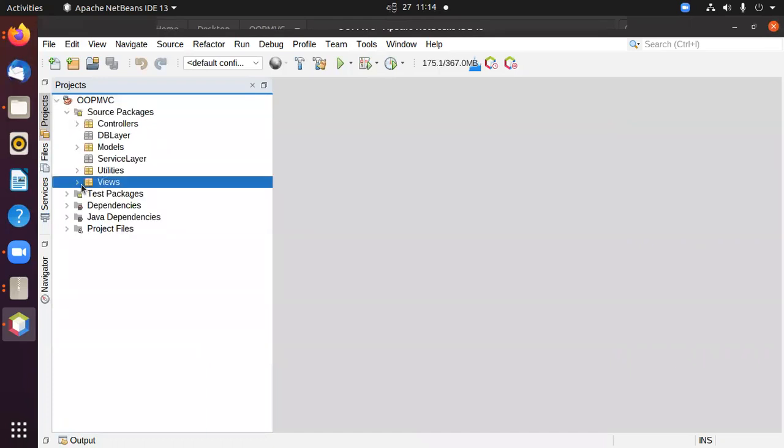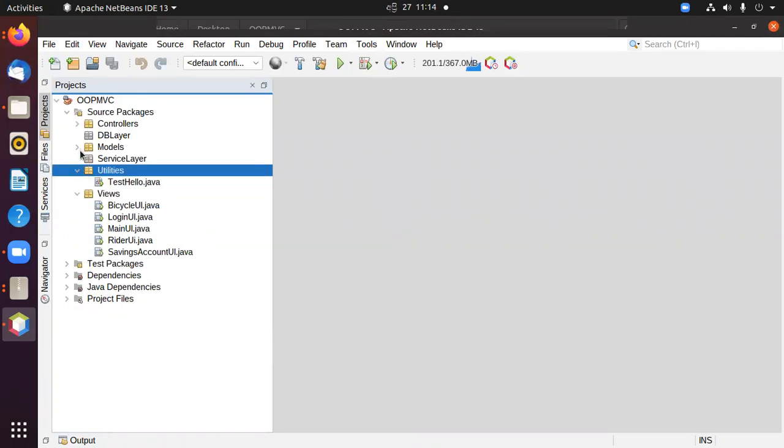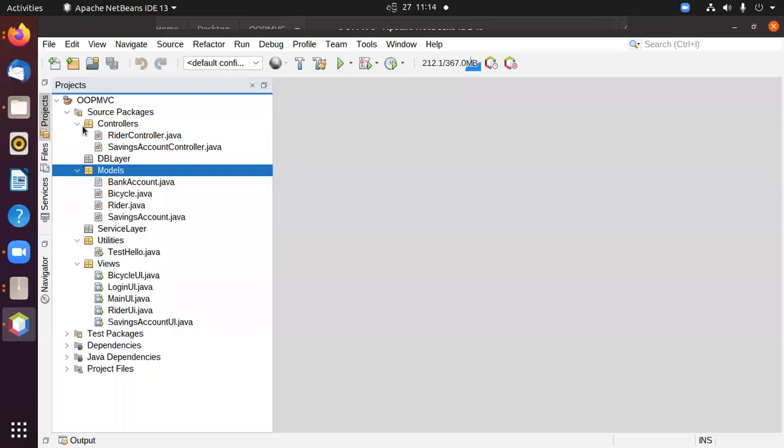So this is what we have written. We learned how to write a login UI, utility class, modules, and the controllers. We are going to complete the service layer and the database layer next week, where we can finish the database connection. But today we are going to do the unit test.